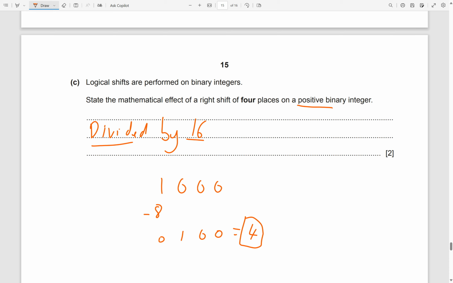And if you want a more general formula, you say it's going to be divided by 2 to the power of n. Here n is 4, so it's going to be 16. If we have a binary shift of, say, 10, 2 to the power of 10 is 1024. So if we're shifting 10 places to the right, it's going to divide by 1024.